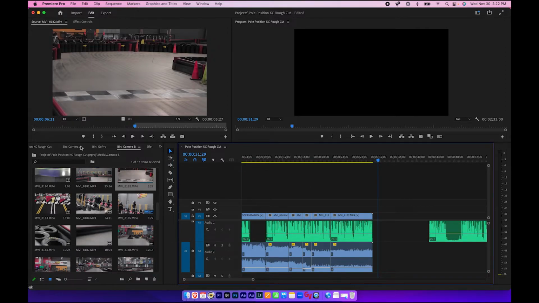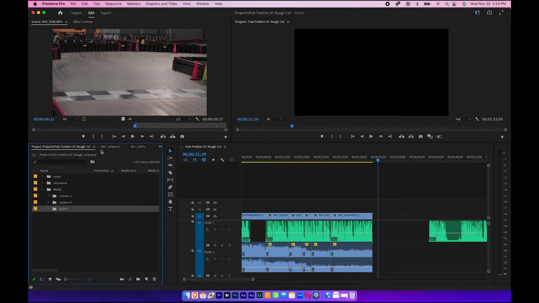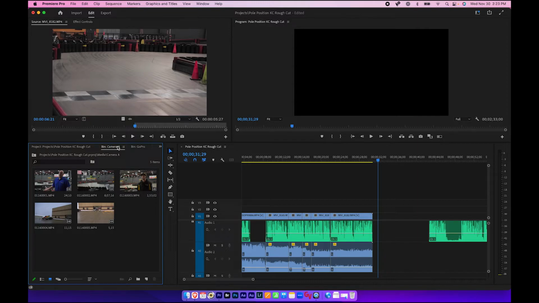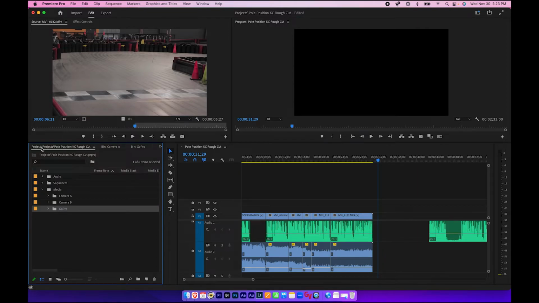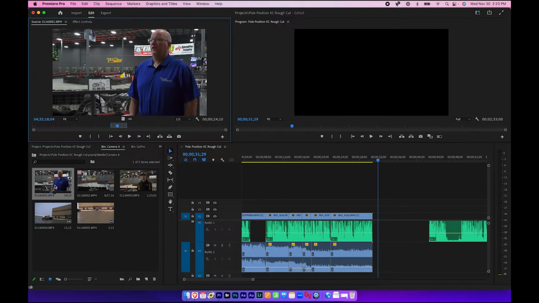But in order to do that, we need to make a different sequence for that interview. So go to your Camera A bin that you might have open already. And if you don't have that open, you can go to your project panel here and find this Camera A folder, and you can just double click to open that tab here. I'm going to find Mike here. I've got my interview footage of Mike. I know that this guy is Mike, and it's my interview footage.